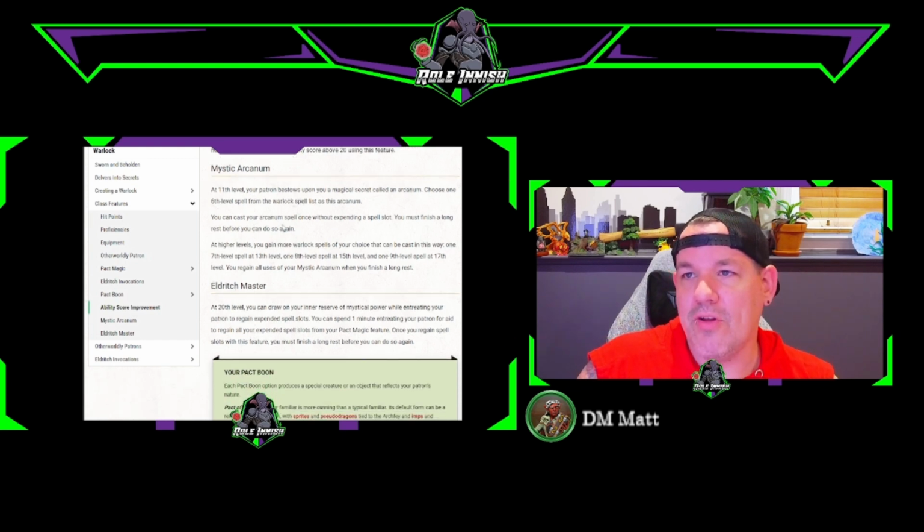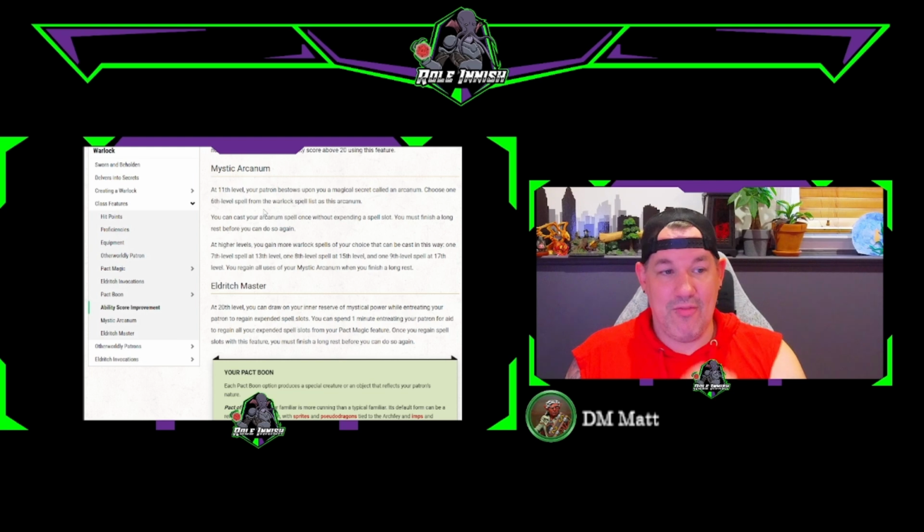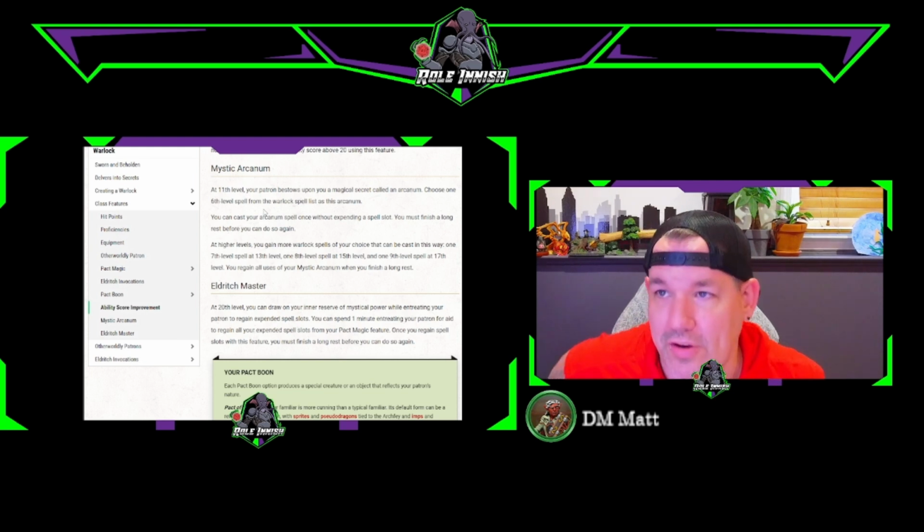At 11th level, you get a feature called Mystic Arcanum. This is when your patron bestows upon you a magical secret. And what this is going to allow you to do is choose a 6th level spell from the Warlock spell list, and that is your gift. So this is another gift from your patron.